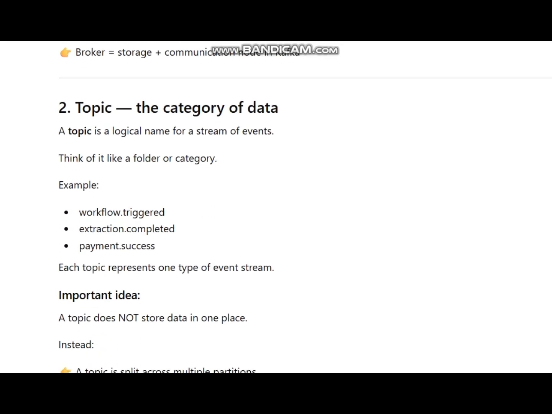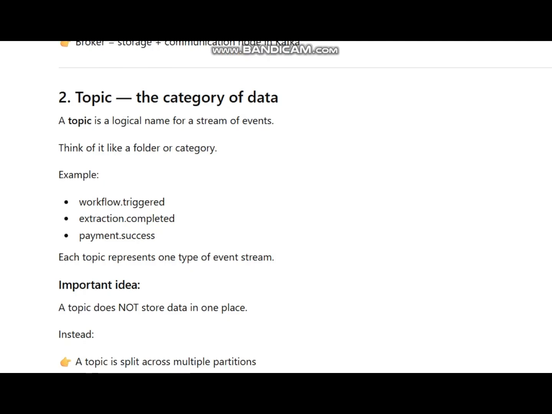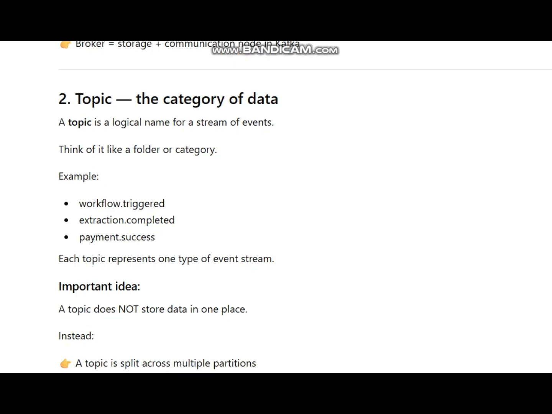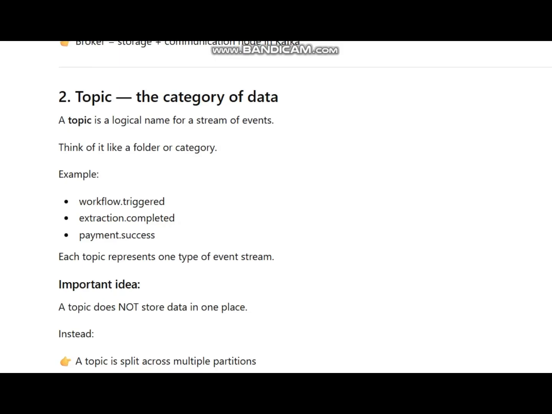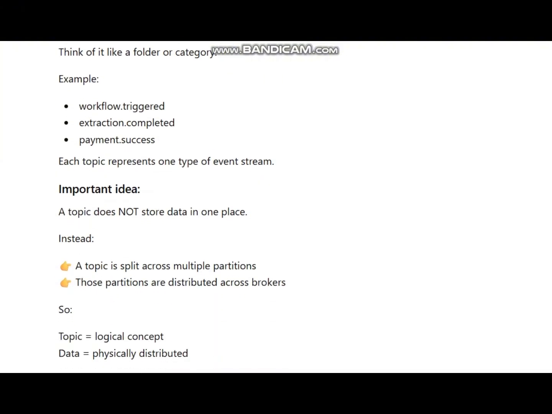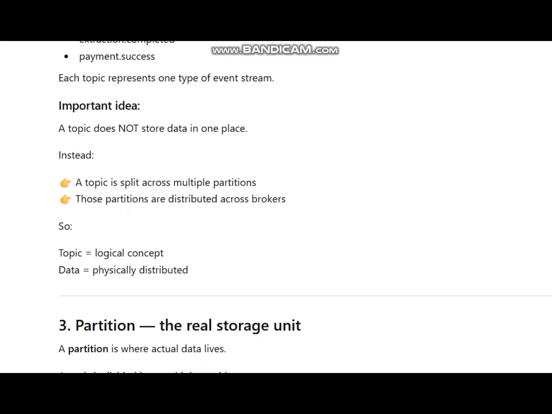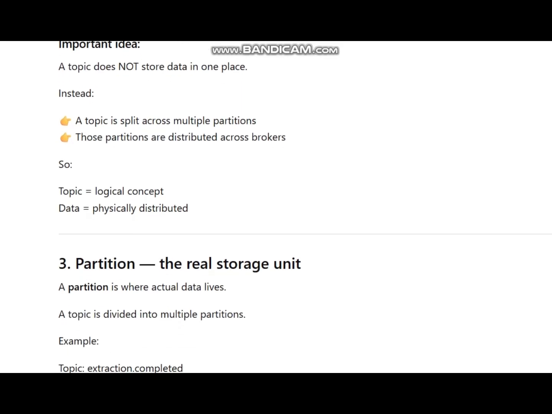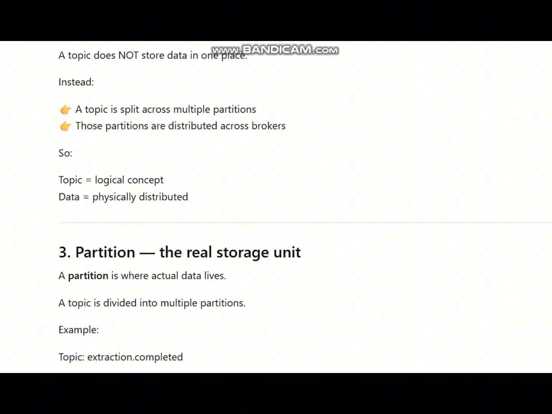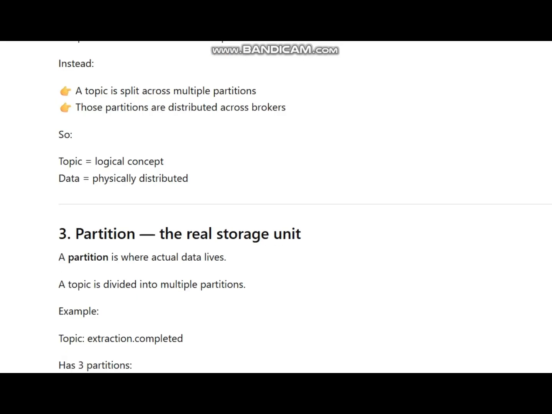Number 2. Topic, the category of data. A topic is a logical name for a stream of events. Think of it like a folder or category. Example: workflow.triggered, extraction.completed, payment.success. Each topic represents one type of event stream. Important idea: a topic does not store data in one place. Instead, a topic is split across multiple partitions. Those partitions are distributed across brokers, so topic equals logical concept, data is physically distributed. Number 3. Partition, the real storage unit.